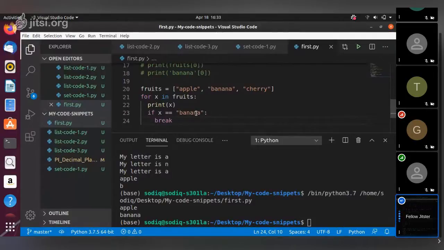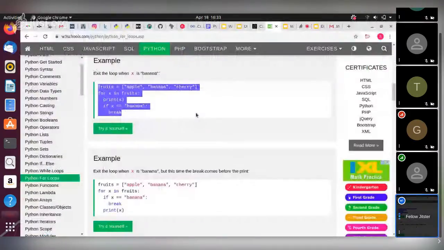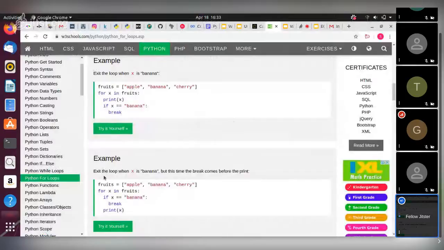Now let's look at something else, and that thing we'll look at now is the continue statement. Okay, exit the loop when X is banana, but this time the break comes before the print, rather. So yeah, for X in this, if X equals banana, break. Now what happens is that when I loop, it will first check the question: is X equal to banana? No, so it prints apple. The second time, is X equal to banana? Yes, actually. Then it leaves the loop. So the only thing that will be output here is what? Apple. So let's try that out.